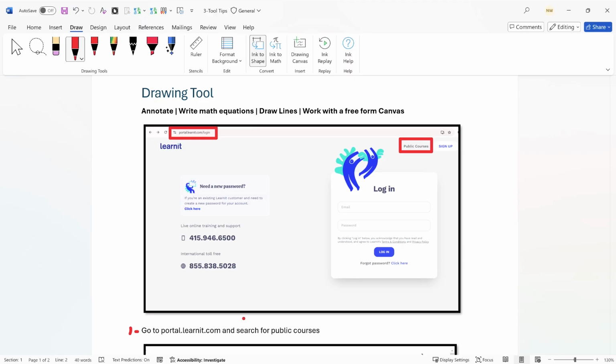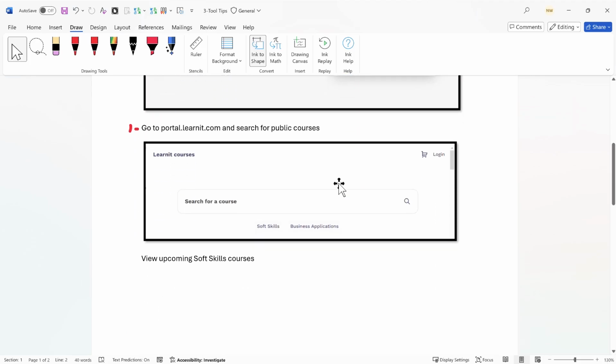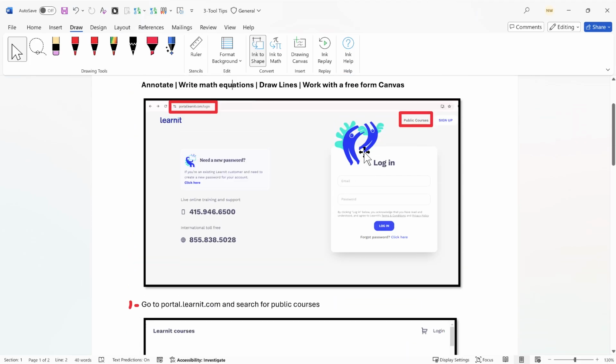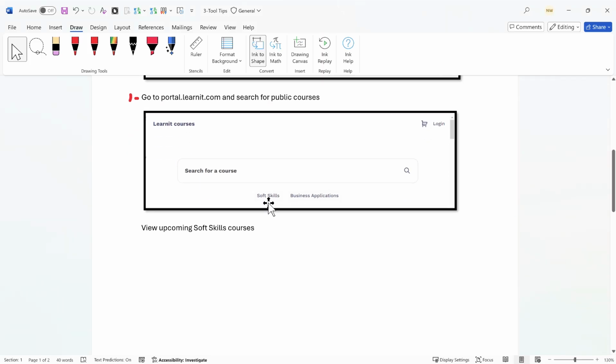So this is pretty much step 1. Go to portal.learnit.com and search for public courses. So it's one thing to write instructions, but to be able to see it on the screen, that's a pretty nice option there as well. I'll go ahead and scroll down a little bit here. And so once you click on public courses, you're brought to another screen, and you have the chance to search for either soft skills or business applications.